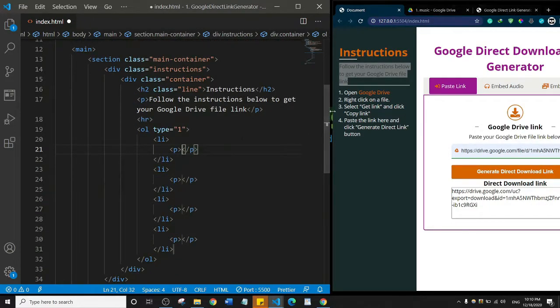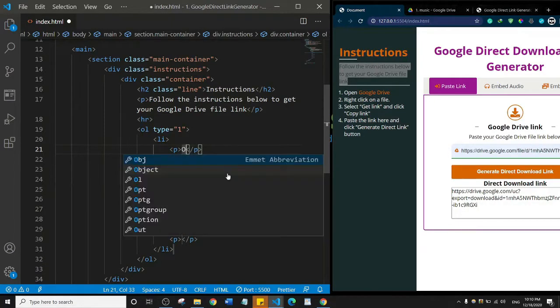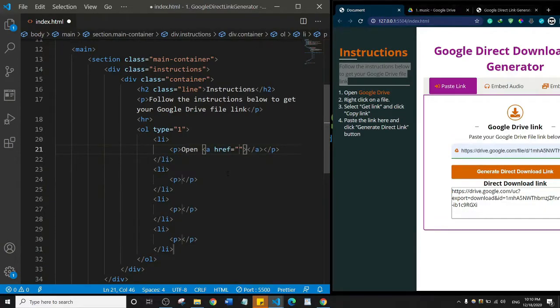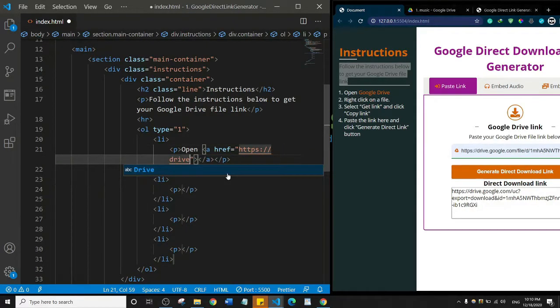So the first paragraph is going to say open Google Drive. Okay, so I think I should just type that out. So I'll say open, and then I'll add a link tag, and this one is going to go to, I think it's drive, sorry, that should be https and drive.google.com. Okay, all right, so it should say here, Google Drive.